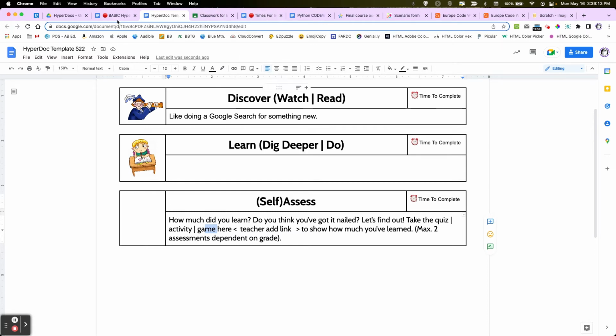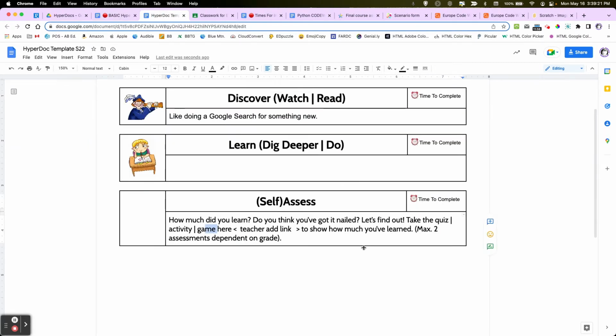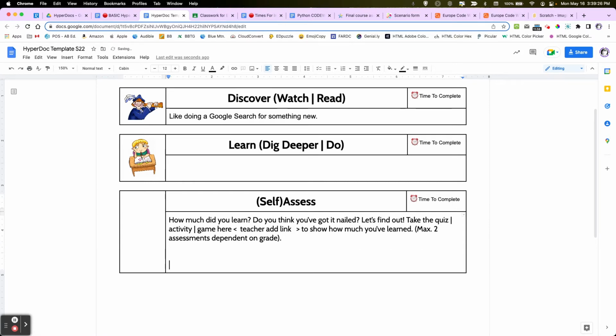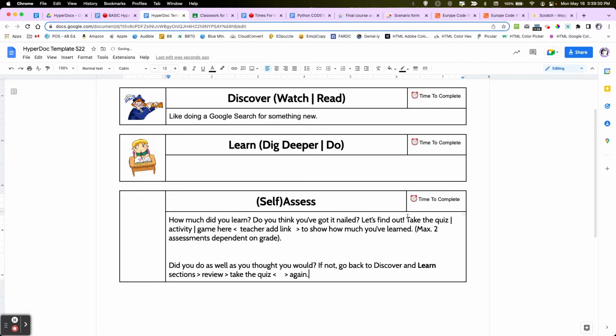Now, one of the other things it says on here, or doesn't, right here. So I'll leave a little space, but I'm going to copy this because, again, this is text we want students to read. So I'm just going to go in here and go enter a couple times, maybe 3. I'm going to paste that in there. And then the question now that we're asking after they've taken the quiz or done this activity or played this game is, did you do as well as you thought you would? If not, go back to the Discover and Learn sections and take the quiz again.